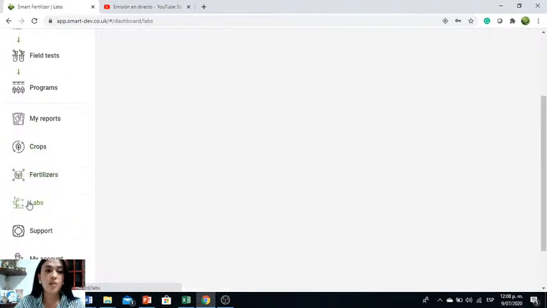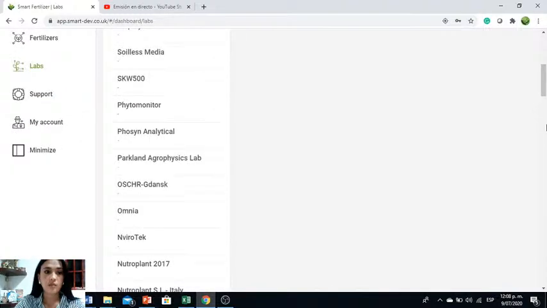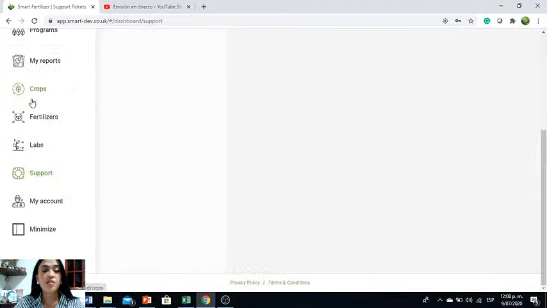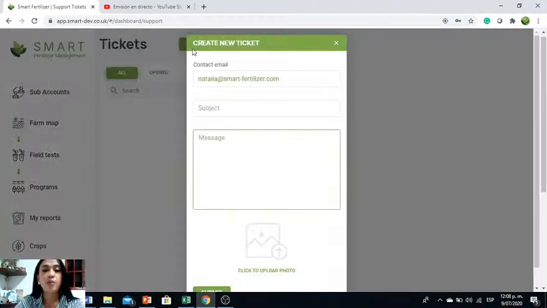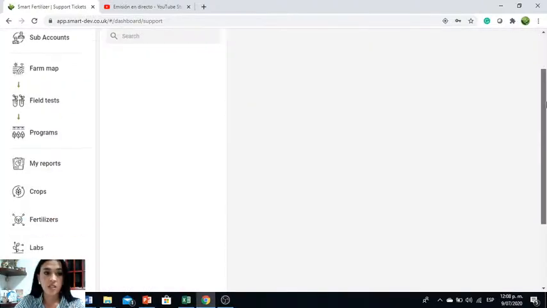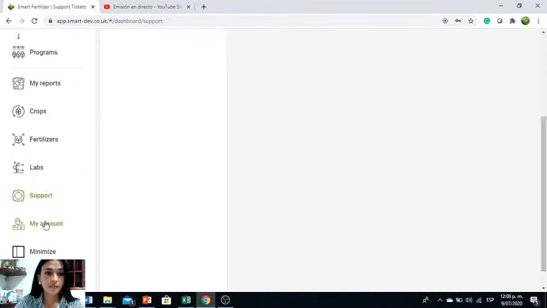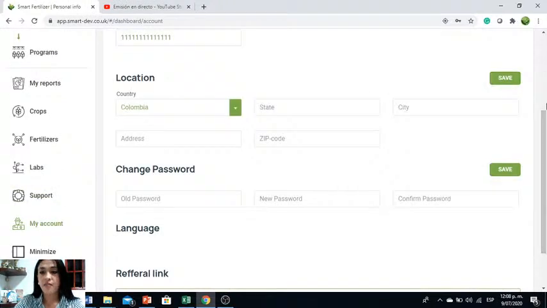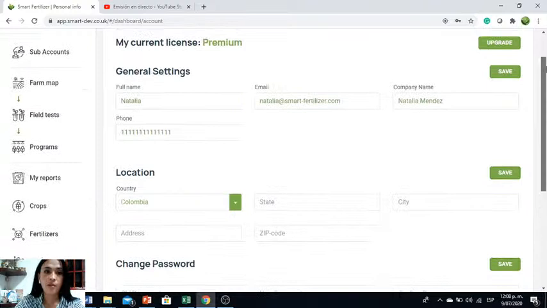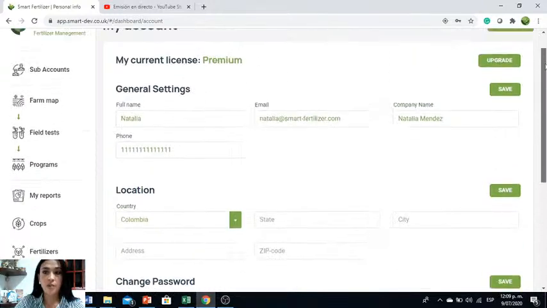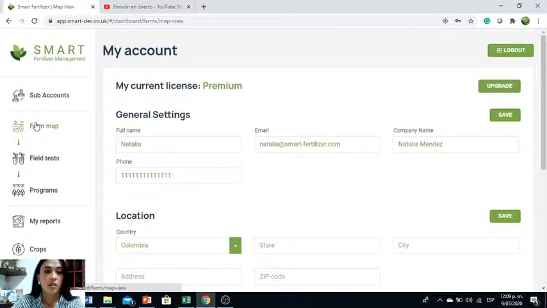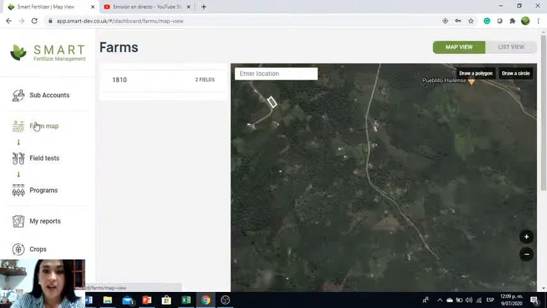You will have the labs, and you will find here support in case that you have some problem with the software. You can just add a ticket and we will be taking care of whatever problem you have with the software. And in the end, we will have all the information about our account, where we can upgrade it, where we can change the language or whatever we need. So this is what you are going to find in the software.